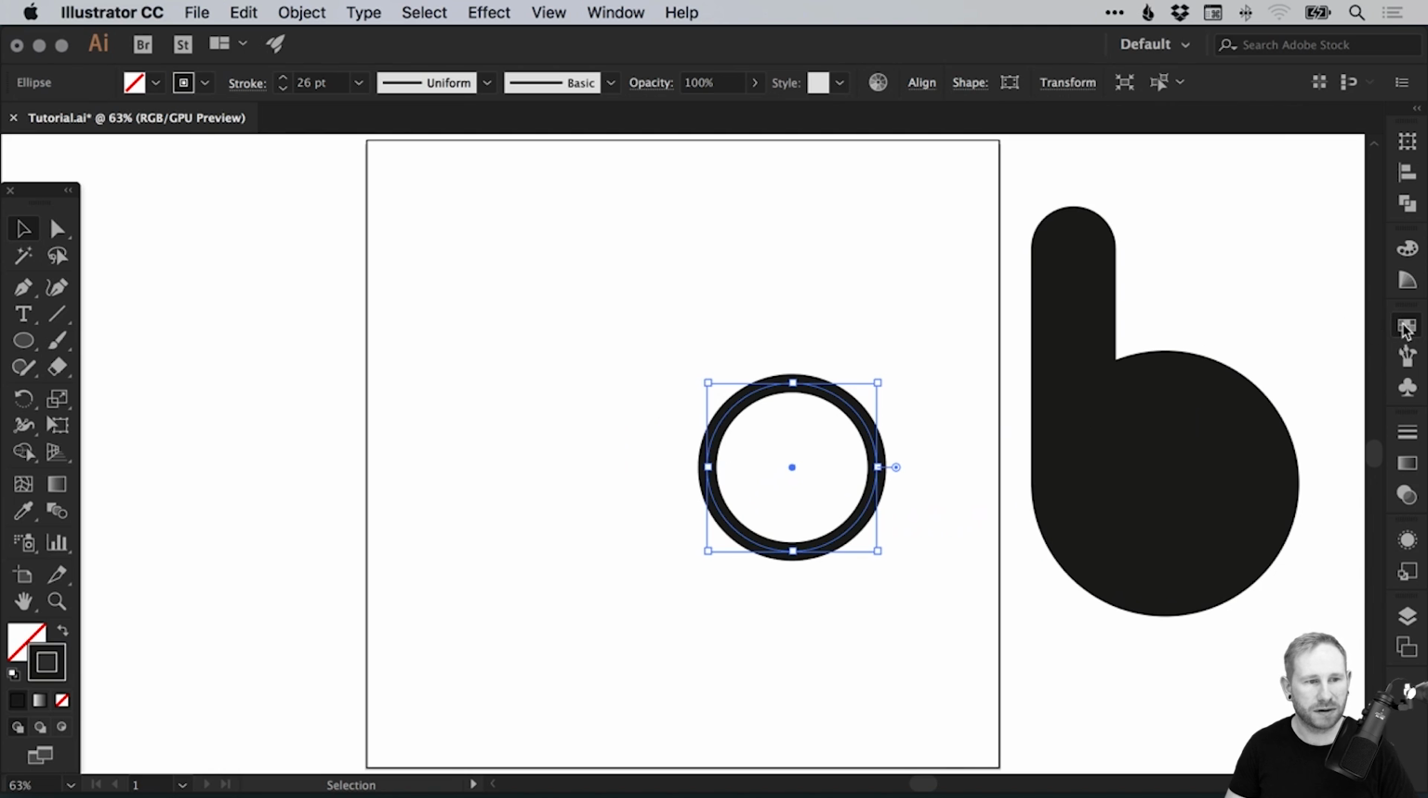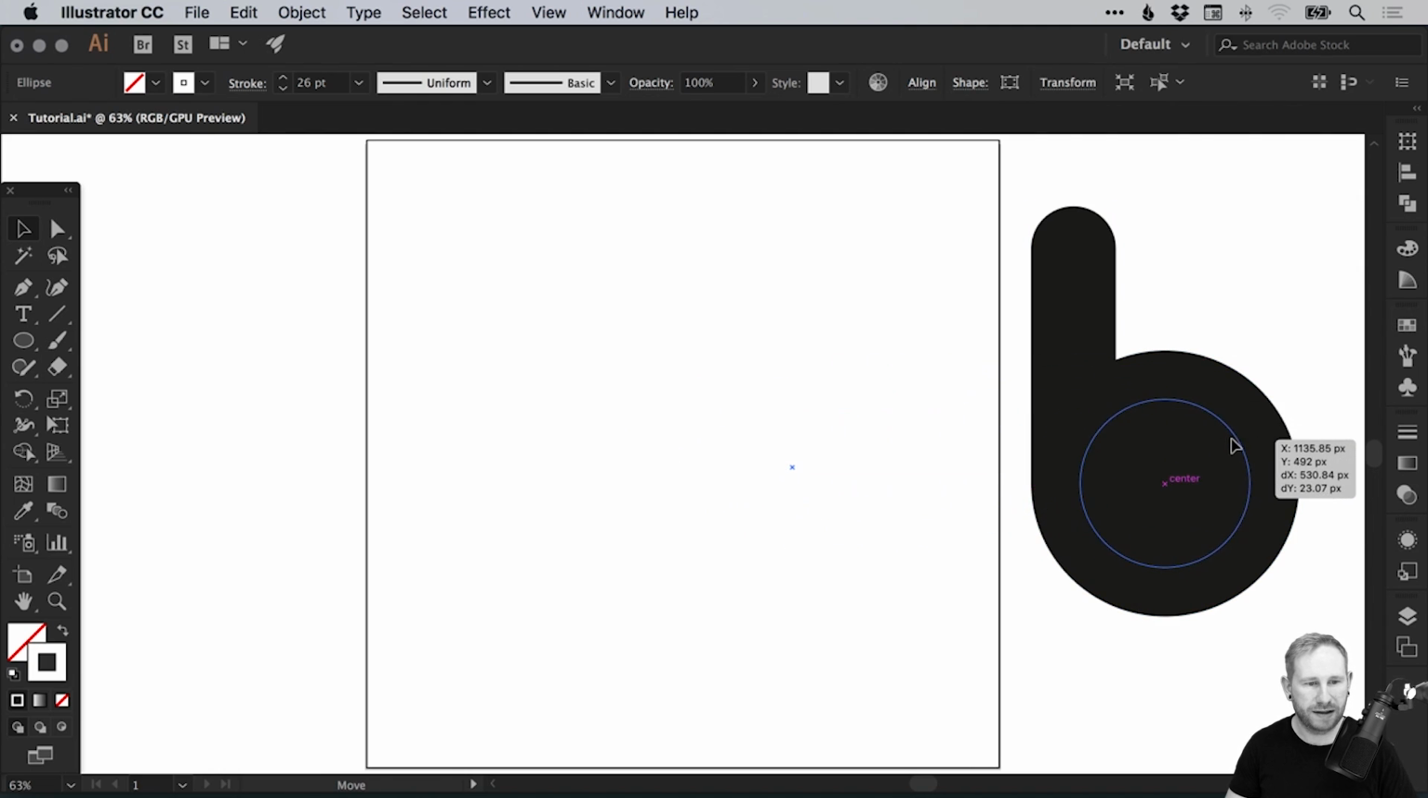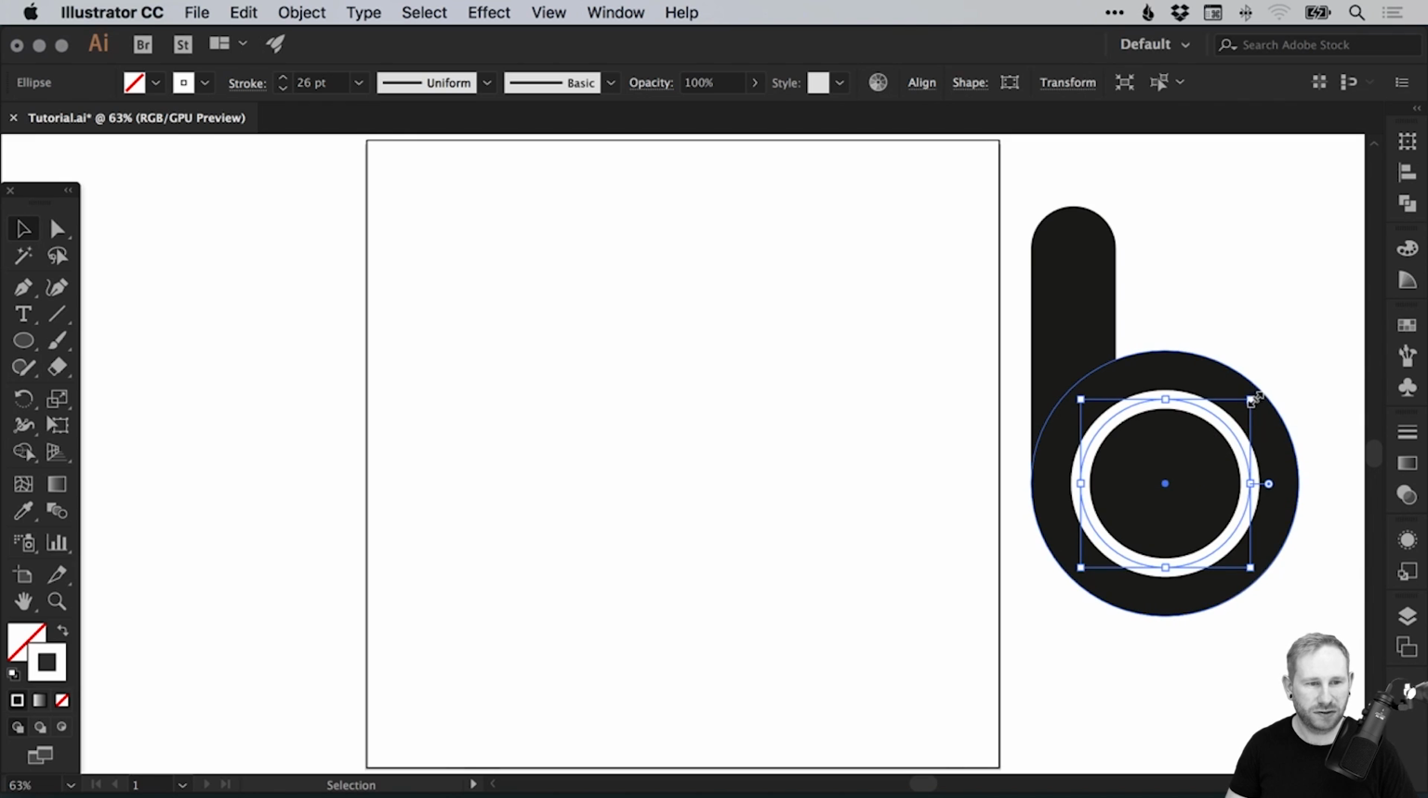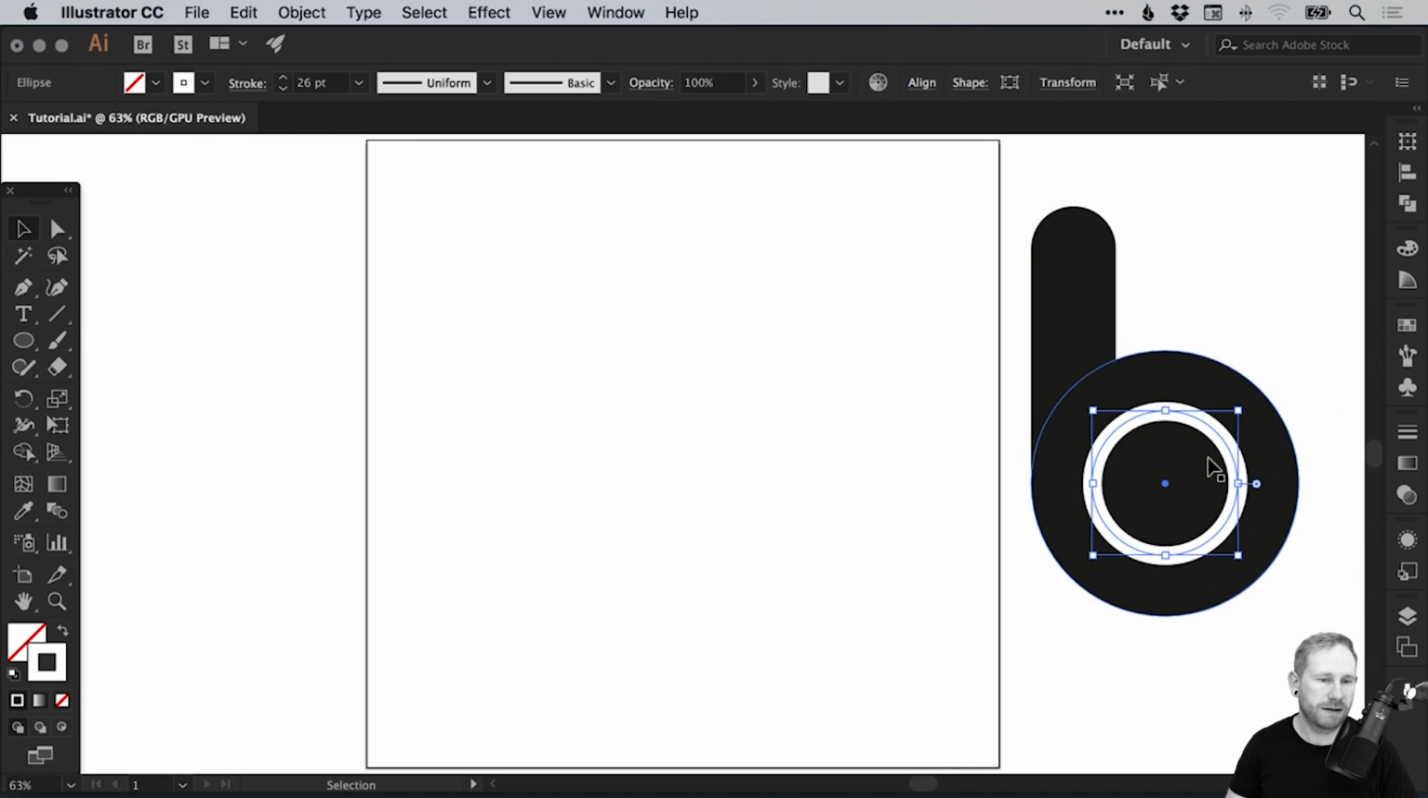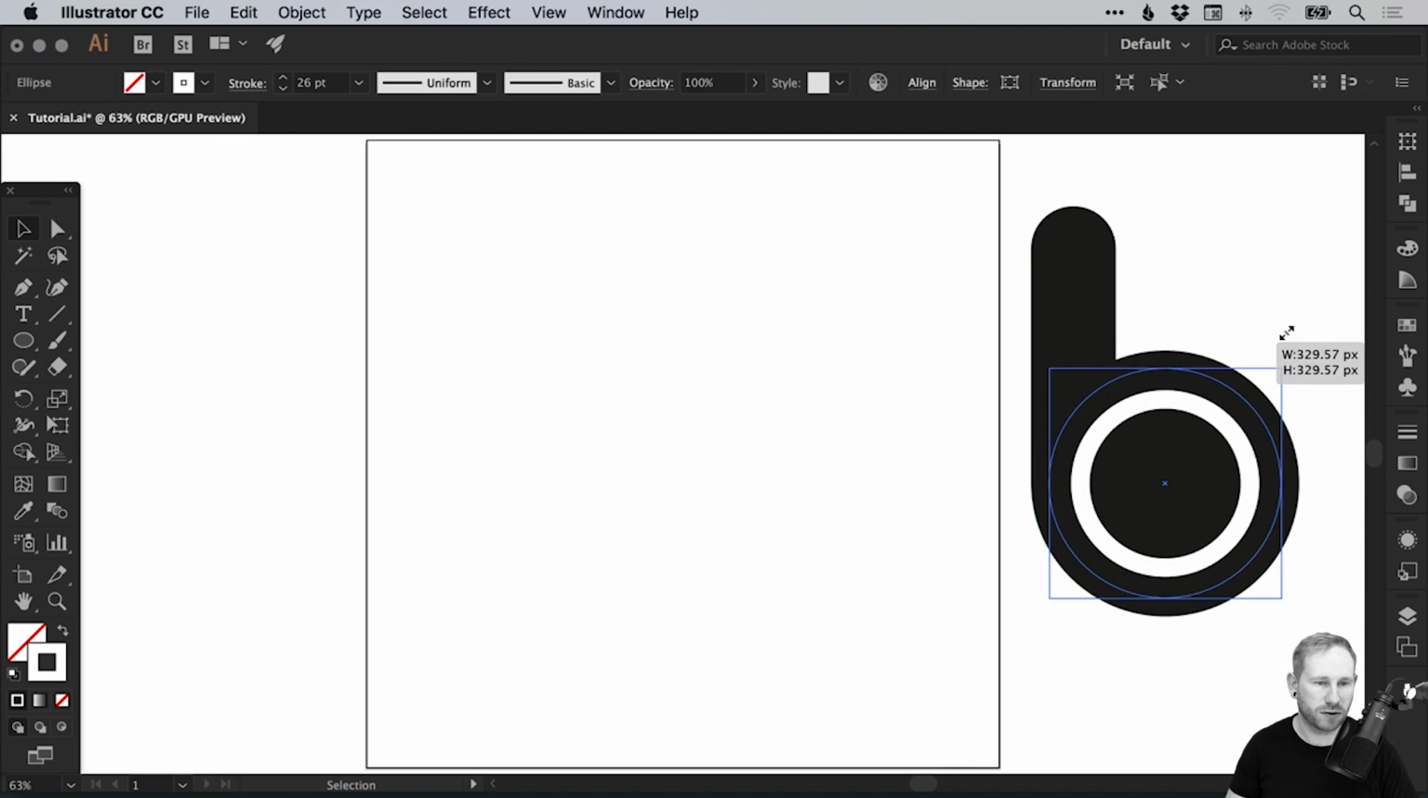In fact, what I'm going to do is just change the color of the stroke to white, and I'm just going to drop it inside just so I can kind of get an idea of how it's going to be when it's finished. So there we go. You can scale towards the center, up or down by holding Alt and Shift and dragging from one of the corners like so.